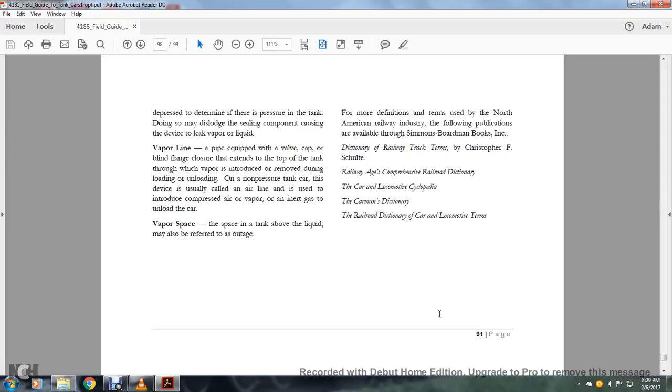Vapor space: the space in the tank above the liquid, also referred to as the outage. For more definitions of the terms used in the North American railway industry, the following publications are available through Simmons-Boardman Books Incorporated: Dictionary of Railway Track Terms; Christopher F. Scott; Railway Age Comprehensive Railroad Dictionary; Car Loading Encyclopedia; Carman's Dictionary; Railroad Dictionary of Car and Locomotive Terms.